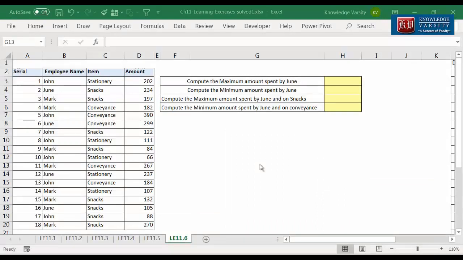In this video, I will introduce multiple conditional aggregate functions like Maxifs and Minifs. Note that there is no singular counterpart to Maxifs and Minifs. We can use these plural functions to compute the maximum or minimum value for a single criterion also. In cell H3, we have to compute the maximum amount spent by June. Let me select H3, write equals, Maxifs, open parentheses, and click on FX.